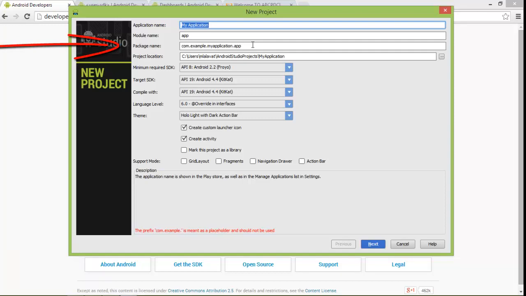Your package name must be unique across all packages installed on the Android system. If you choose some package name which is already present on your Android devices, then you may face some issues. So the rule of thumb is to always make sure that your package name is unique, and the tradition followed in Android Studio and in Eclipse is to use the reverse domain name with your app name. And this project location is the location where our project will be stored on your hard disk.